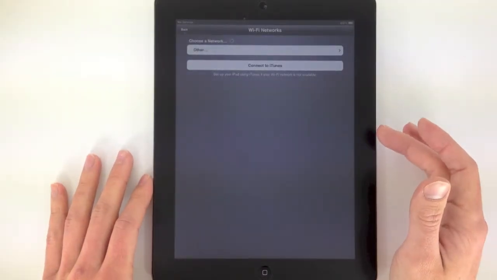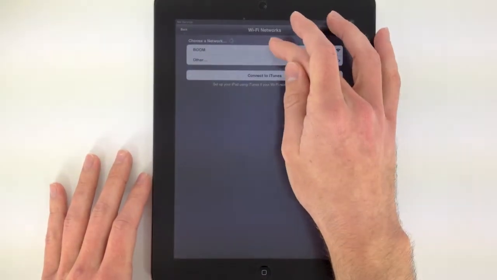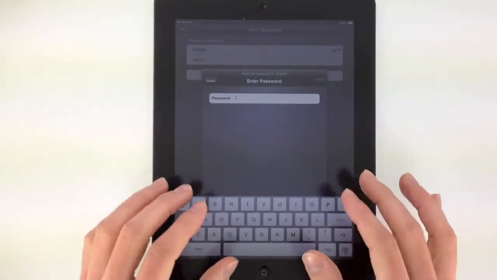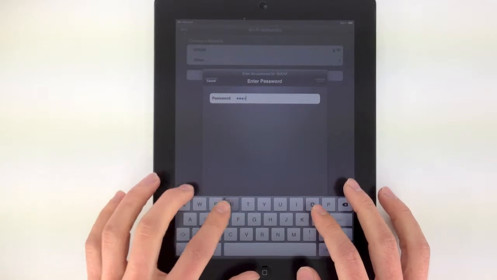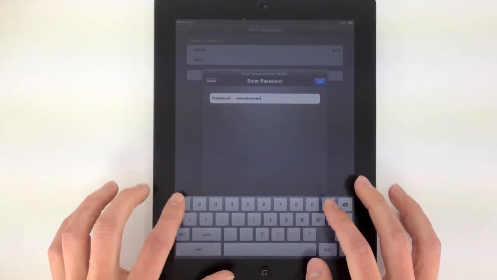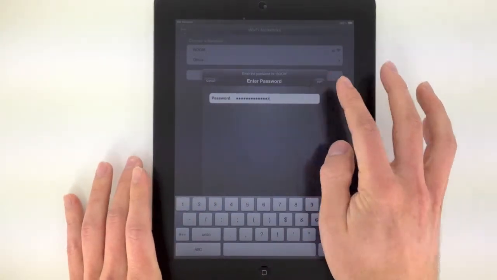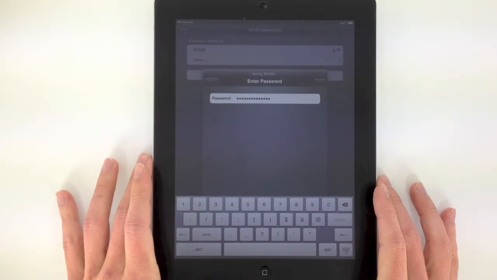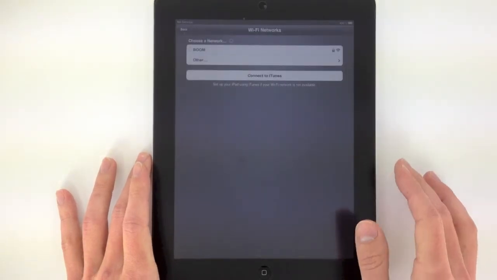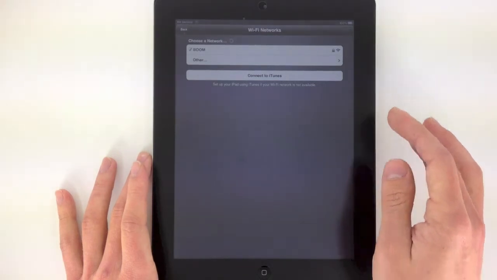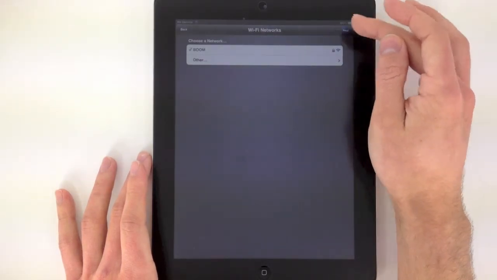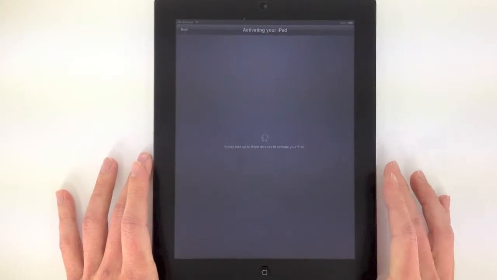Now right here, we're going to choose a network. You have to be connected to a Wi-Fi network when you first go through the login system. So let me just enter what this password is. And as it connects, hopefully I typed that password in correctly. Now we hit next. Otherwise, if you don't have Wi-Fi, you have to plug it into your computer.